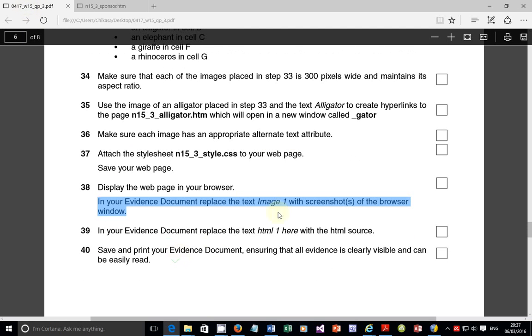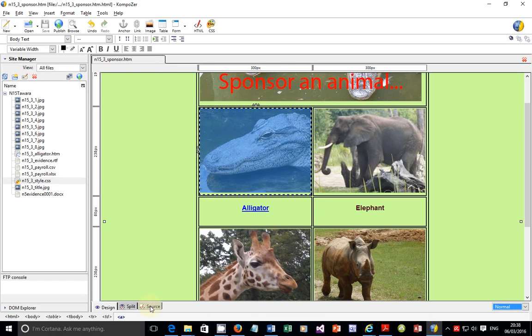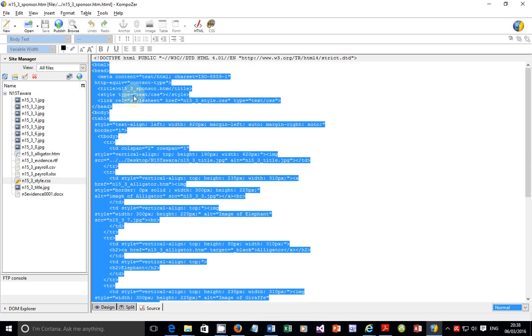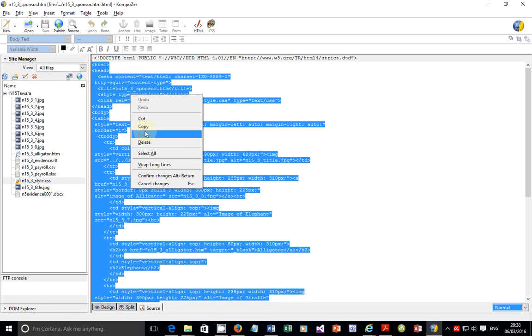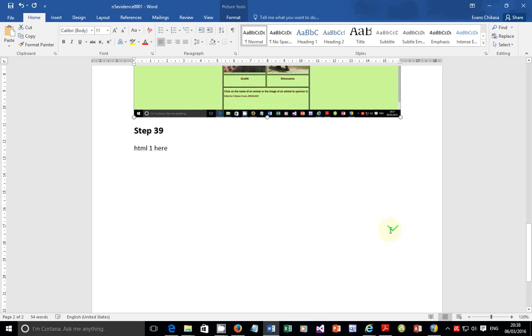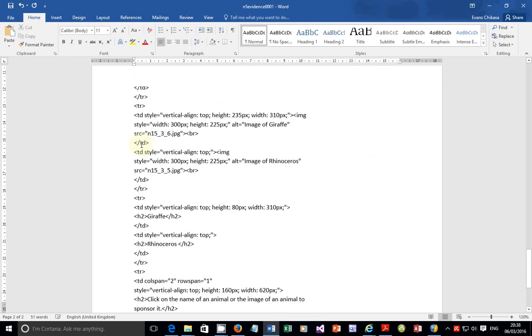So I've placed evidence of that, and then in your evidence document, replace the text HTML1 here with HTML source code. Okay, so I'm going back here and go to source, and then just get this entire source. Just going to highlight the whole lot of it and right click and copy it, and then go to my evidence document, and right here I'm going to delete this and paste my source code. Okay, right, so this is my source code.